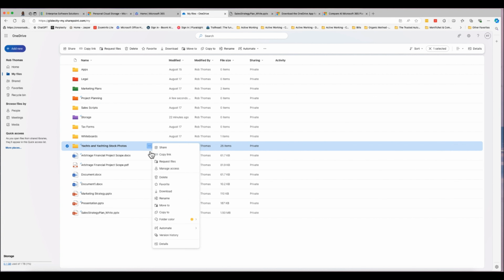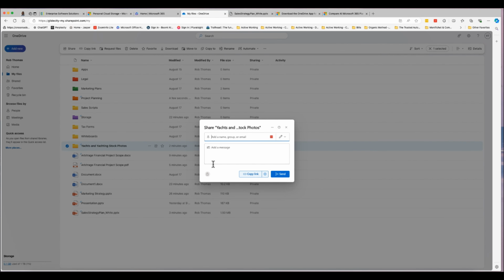So if you click here on these three dots, from a sharing standpoint, you can look at the folder and say, hey, I want to share it. So if I click the share button, I'm basically going to say, all right, I want to send it to my business partner, James. So I'll just put James right here, James Thomas at Montfichet.